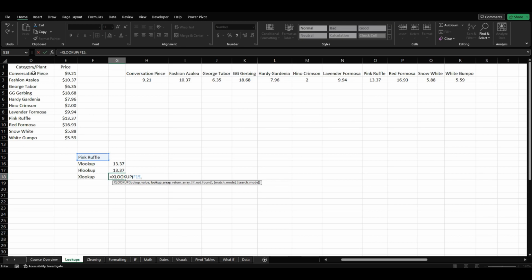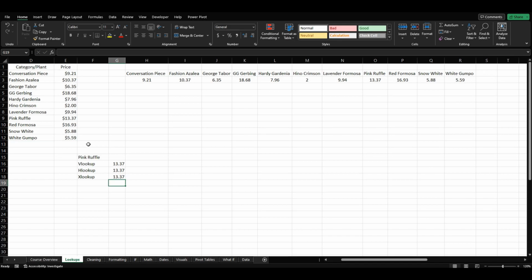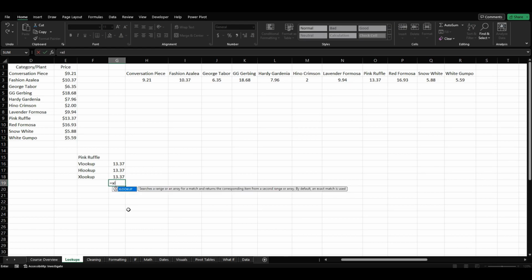So this way we don't need the whole array highlighted or selected. We can just use this left one and then comma and then now it's asking us for the return array, what we want it to give back to us. So we'll highlight that and put our parentheses, and same exact thing. But now notice what we do on the other way around. So let's look at XLOOKUP again.